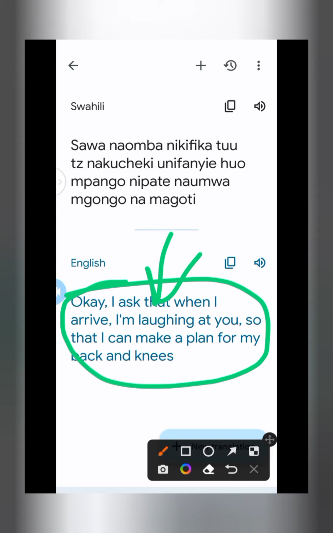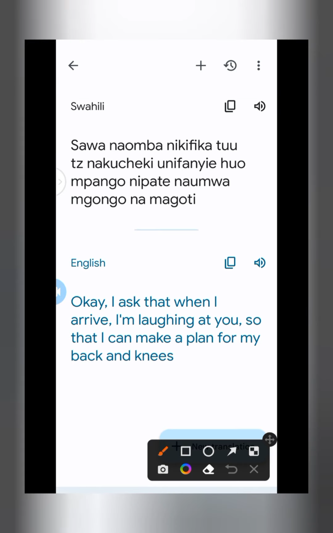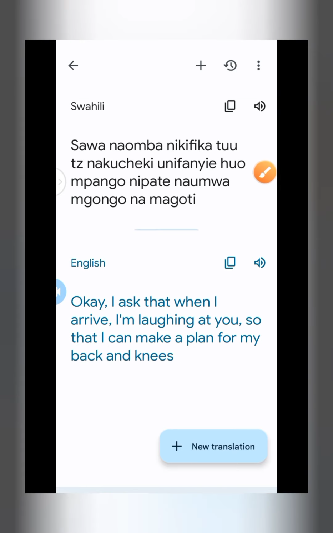Okay, so with this, I understand that the person said he wants to plan, maybe when he arrives wherever he's going, so that he wants to buy my product to work for his back and what he needs. Actually, the product is about joint pain, so that's what we are selling to the client.